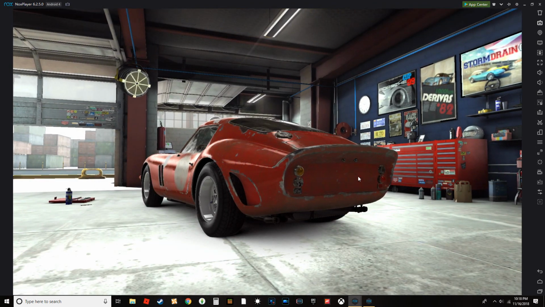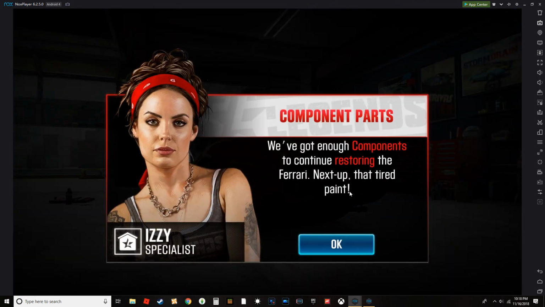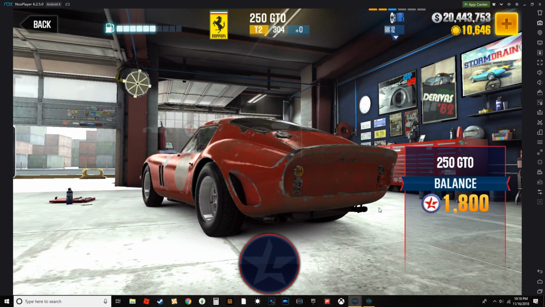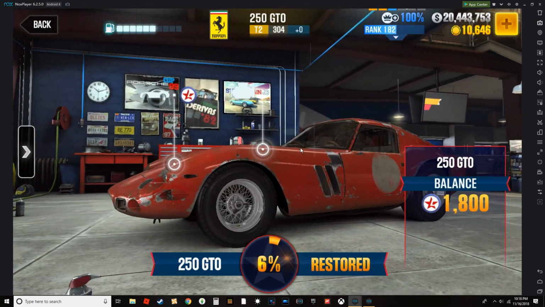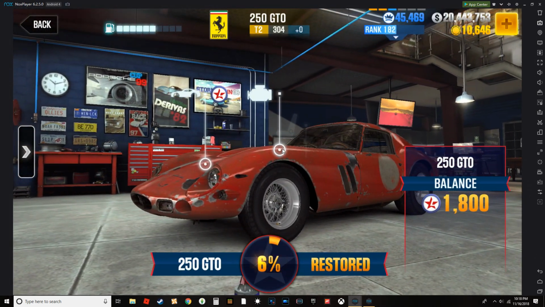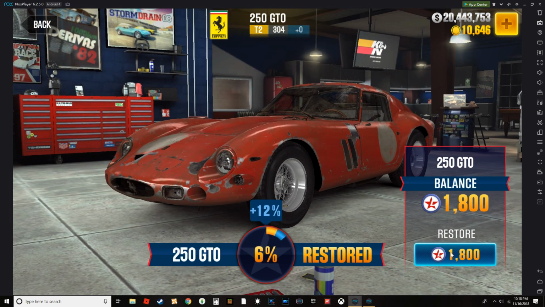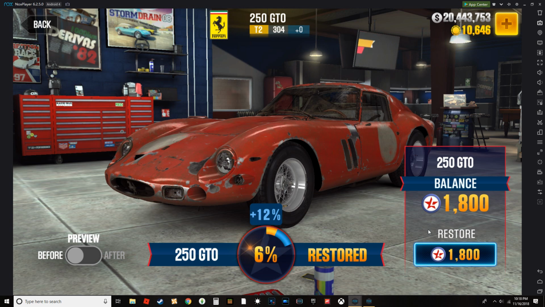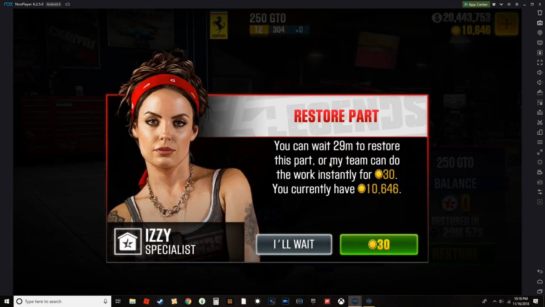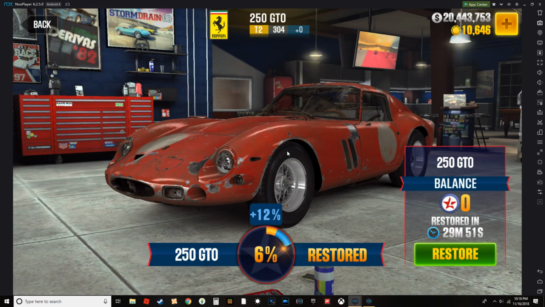All right, so we're back to the shop. The paint. Okay, so I hope this is not going to be like this for every car where you're forced to restore a particular thing in order, but this may be the case. 1,800, so there goes my entire balance. Oh, here you go. I knew they were going to want you to spend some gold somewhere. Instantly, you can get it done for 30, or you can wait 29 minutes. I will wait the 29 minutes. I'm in no hurry to rush through this thing.